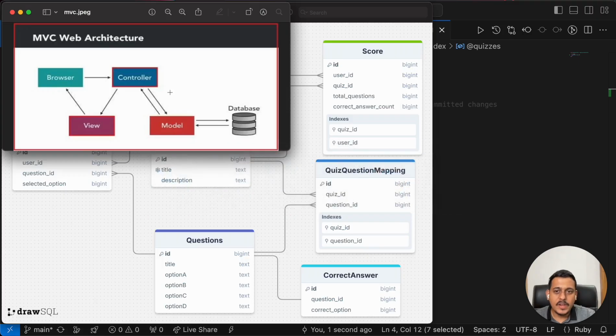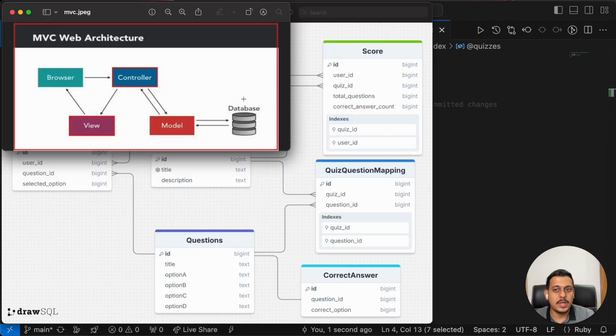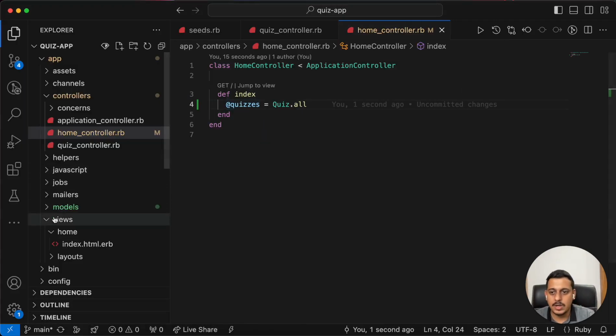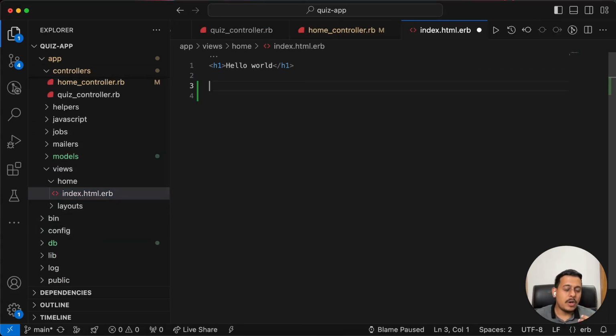Great. If it is part of the controller, can I use it in the view? Yes, the view can access the controller directly. So the view can access this quizzes variable. Let's do that, and it will show it in the browser. Let's go to home. Now I already know that there are 3 quizzes, so I'll have to iterate over them.